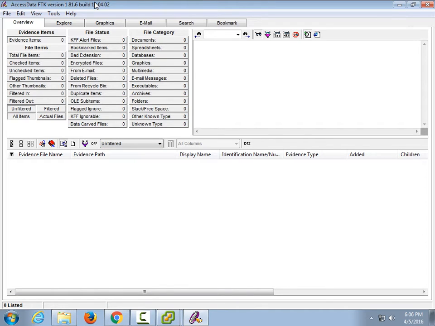Use 8.1.6 for all the searching. Use FTK 6 for anything on the volatile tab. The ports, the DLLs, the sockets, and all that. All the other questions use 1.8.1.6. Okay, and I'm going to show you why.